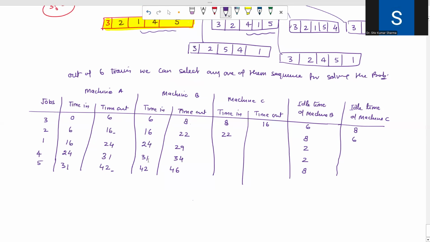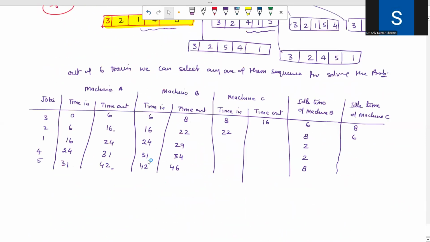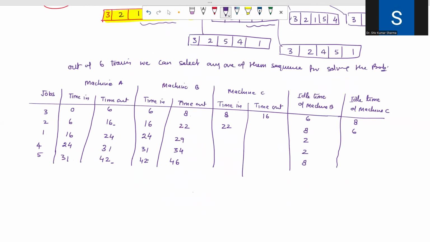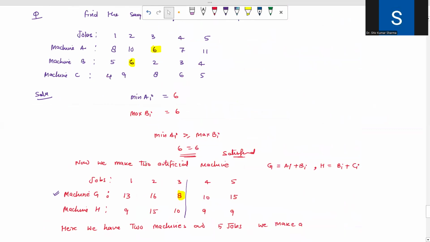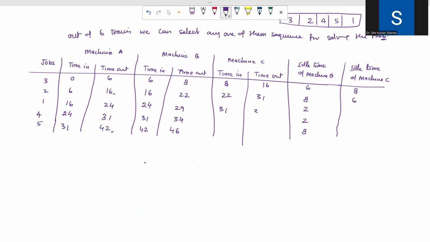For job 2, the machine C time is 9. So 22 plus 9 is 31. Here this work is completed at 31, and machine B is free at 29. So we start from 31. There is no idle time for machine C. So at 31 for job 3, what is the time? Job 3 time is 4. So 31 plus 4 is 35. Now this machine is free at 34, and this is 35, so there is no idle time. We start working at 35.